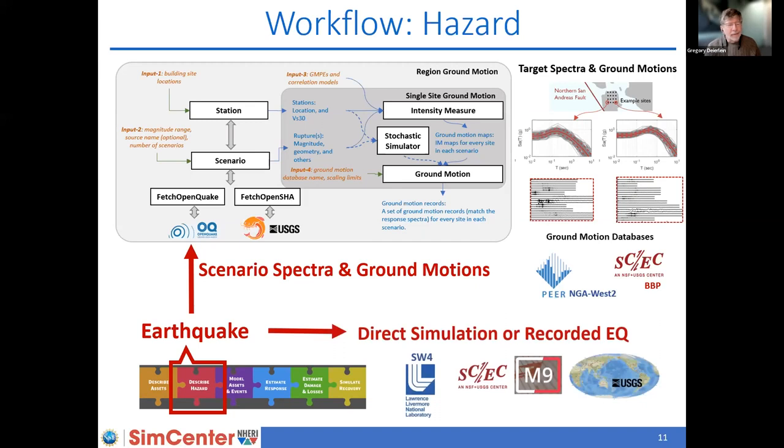Another way to think about pulling in the ground motion and the hazard effect is with direct simulation, so-called physics-based earthquakes. And so we've done a test bed, for example, using the simulations done from the Lawrence Livermore lab, but one can imagine from the M9 project and others to pull those directly into, say, regional simulations.